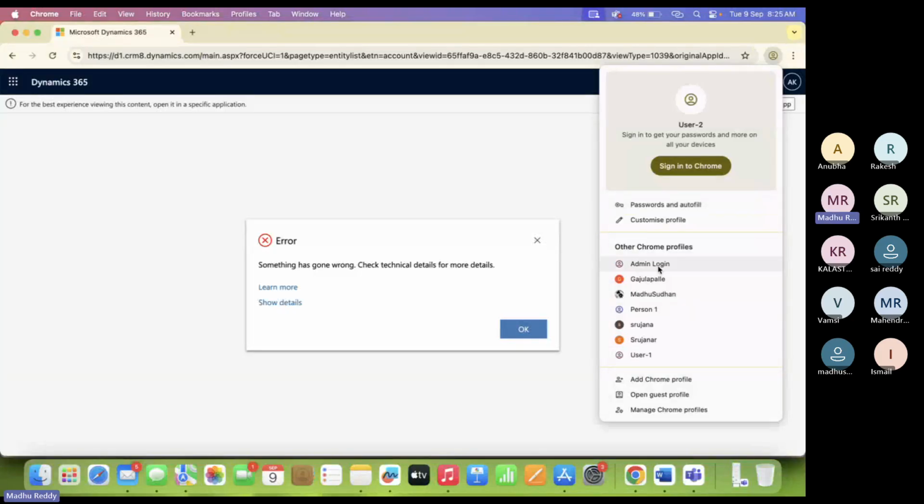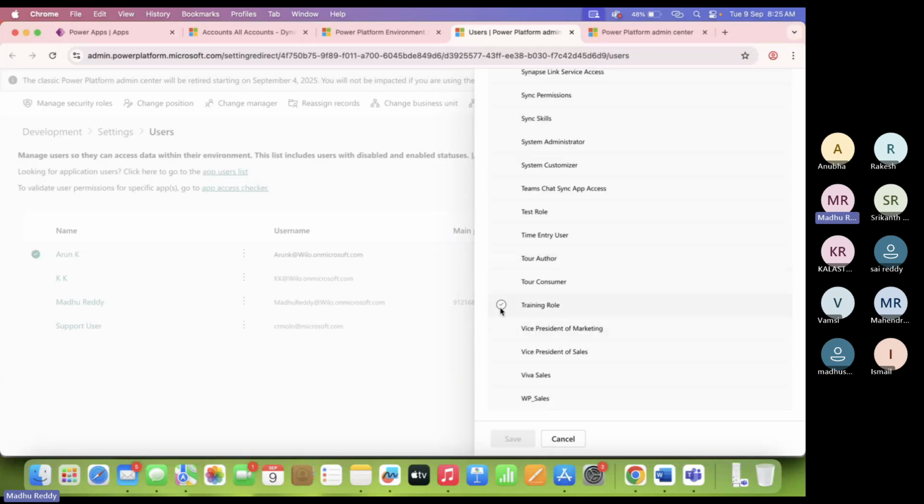So now again we will reassign the security role, the training role which we are using, and save.